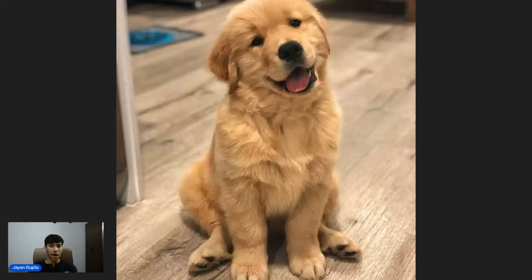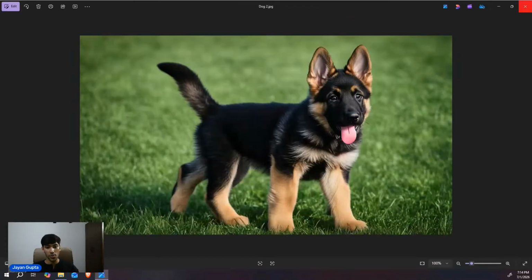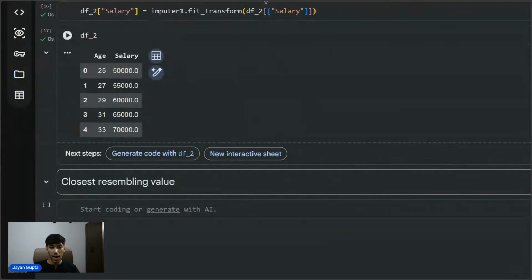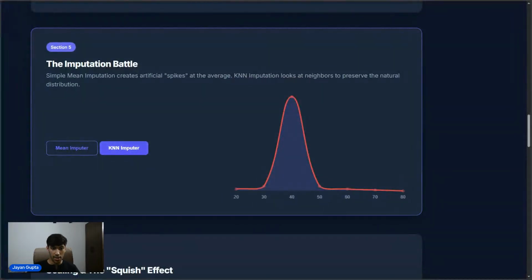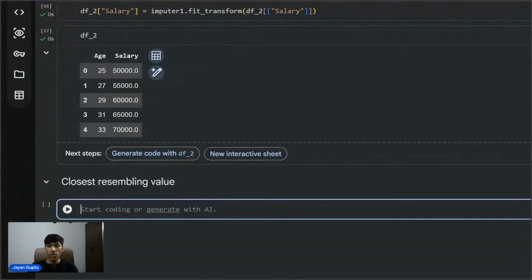Now let's just say that you are missing a picture in your gallery, which was supposed to be there, but it is not there. So what should be the guess that you should be making for that particular missing image? If you guessed that that particular image is going to be of a dog, that is what I call the closest resembling value. So for that scenario, we have a library, or you can say a thing called KNNImputer. And what that KNNImputer simply implies is that I'm going to be choosing the closest value that resembles the most to that missing value.